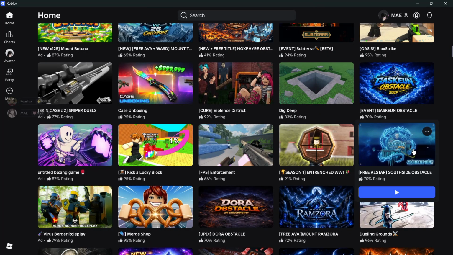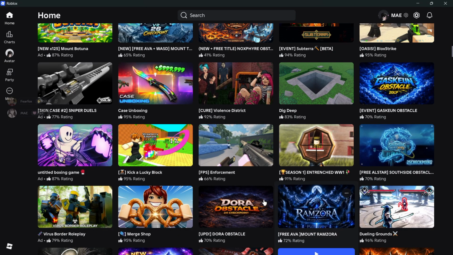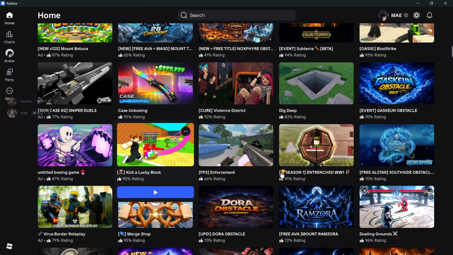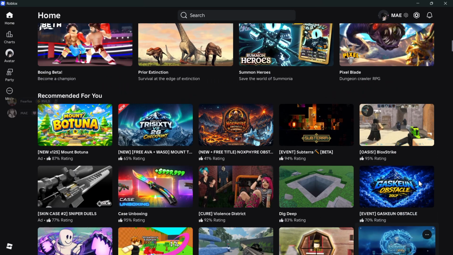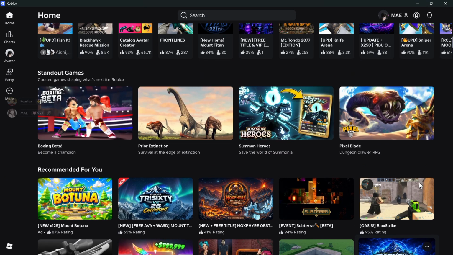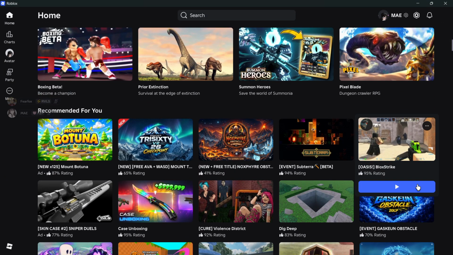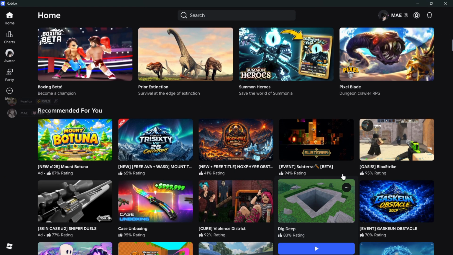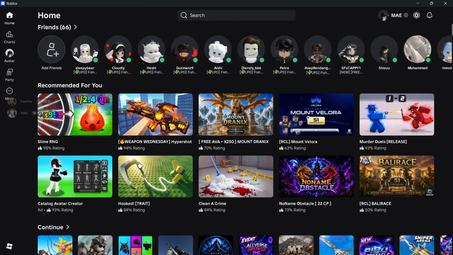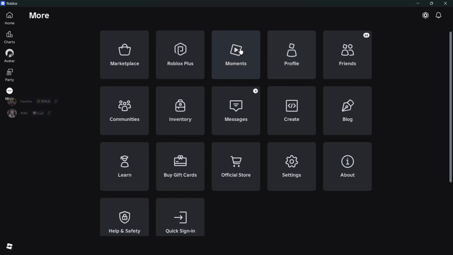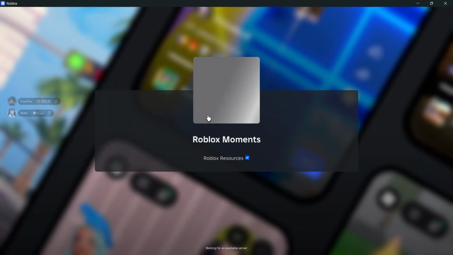So, what if you have captured so many moments and you want to delete the captures? It's very simple. First of all, we need to open our Roblox. Now you can go to Moments or you can just open any game on your Roblox. For example, I will just go to Moments. You can go to more. From more, you can go to Moments.